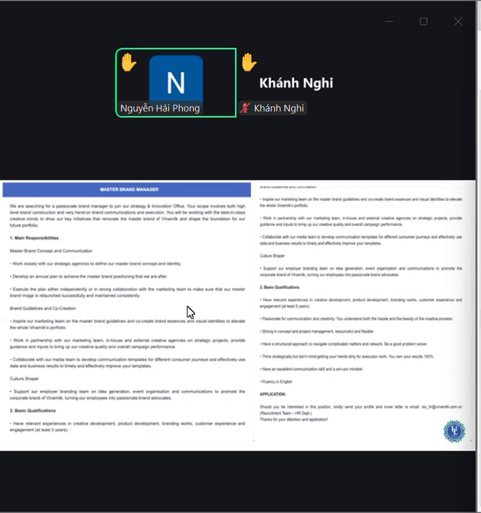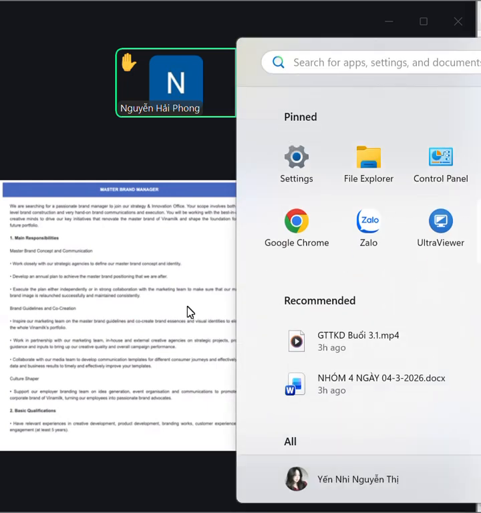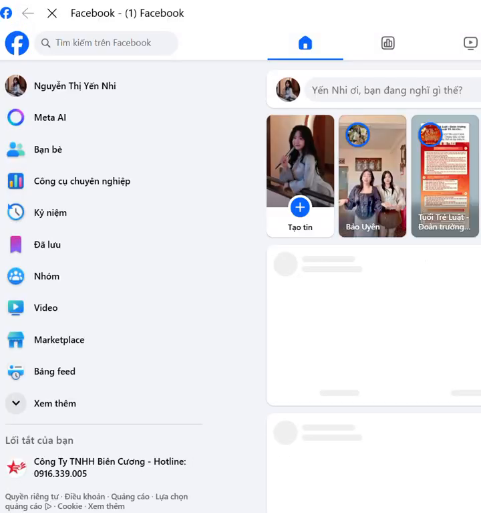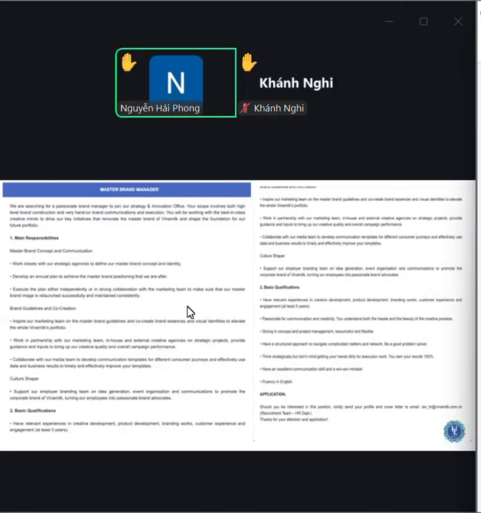Yes, teacher. So the first one, in the headline, the master brand manager, is probably going to be the job identification, and the second one, the main responsibilities, I think it's going to be the job specification, and the second one, the basic qualification, is going to be about the job description.